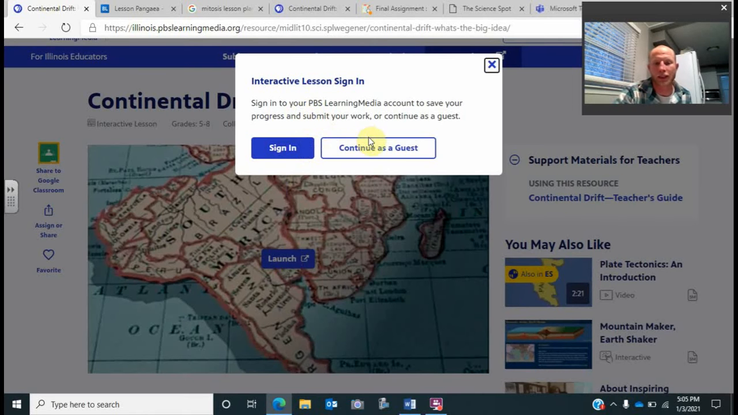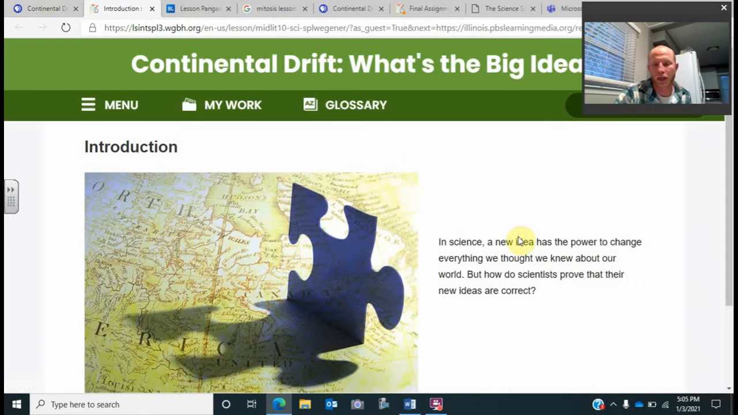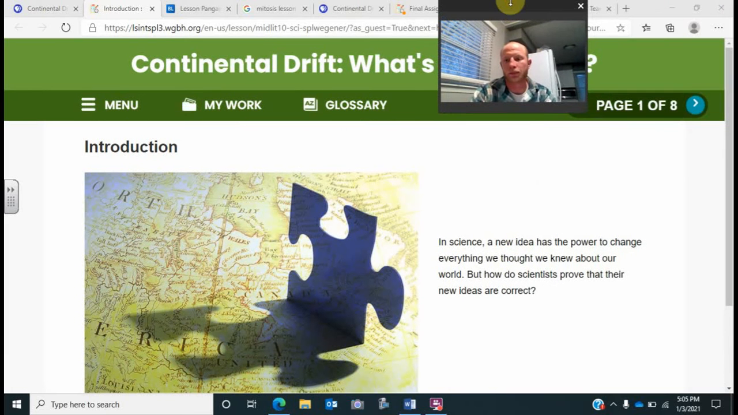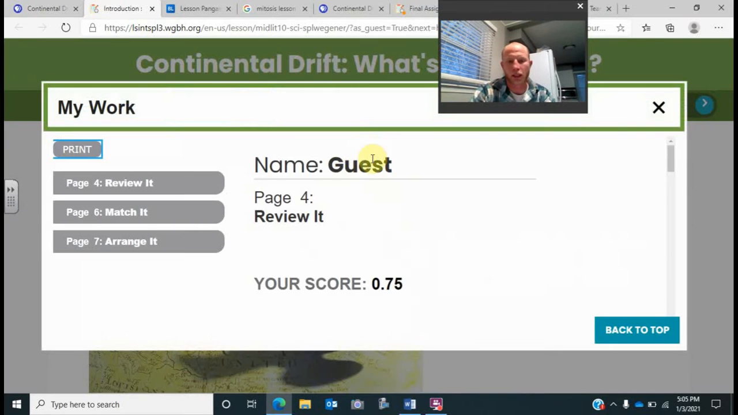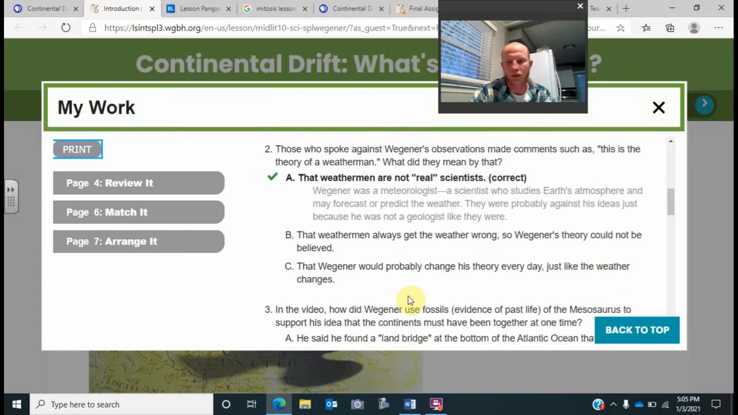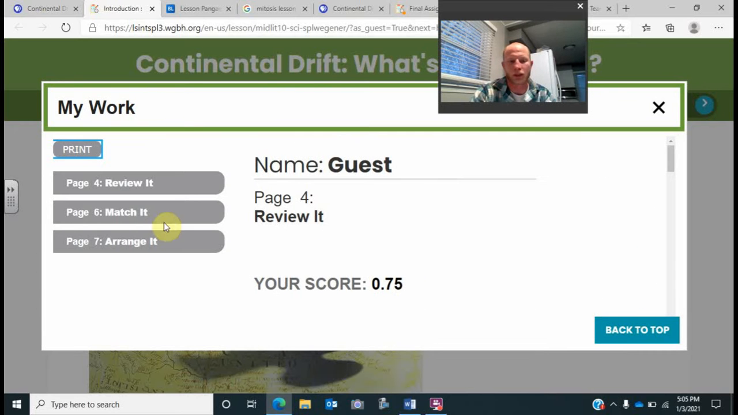It says sign in or continue as guest. I'm just going to have you guys continue as a guest. All right, so then you're going to read all of these pages individually, right? Here's page 1 of 8. Here's your work, and you are a guest as of right now. I've already gone through and done some of these, so it still has mine, I guess. But anyways, like I explained to you, I want you to print these out at the end.